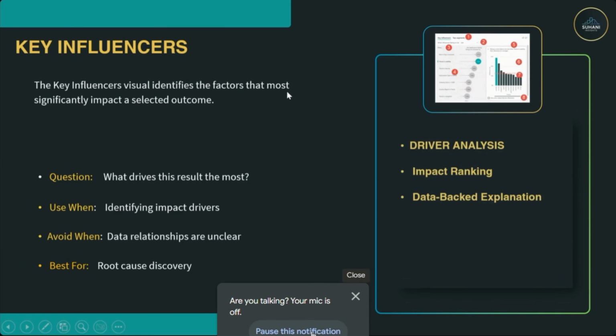Here comes the key influencers, which is the first custom visual of our Power BI. This chart helps us to understand the factors that most impact our selected outcome.